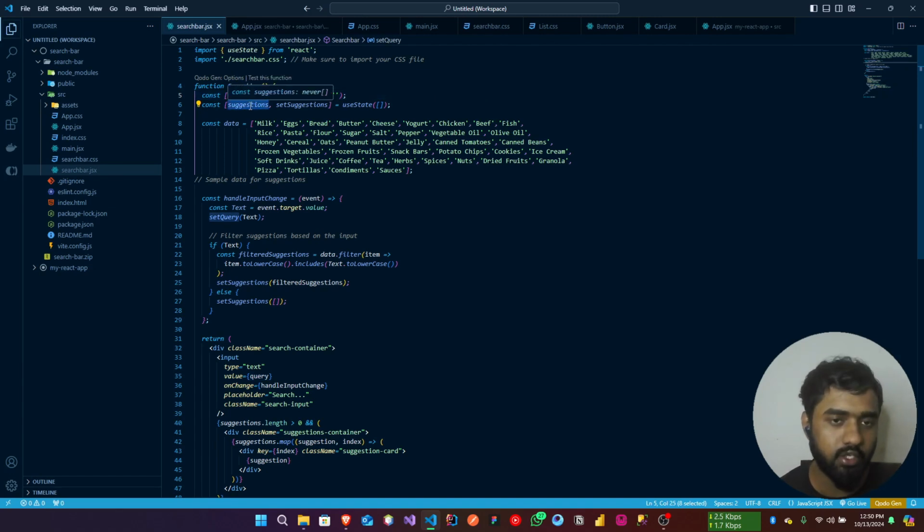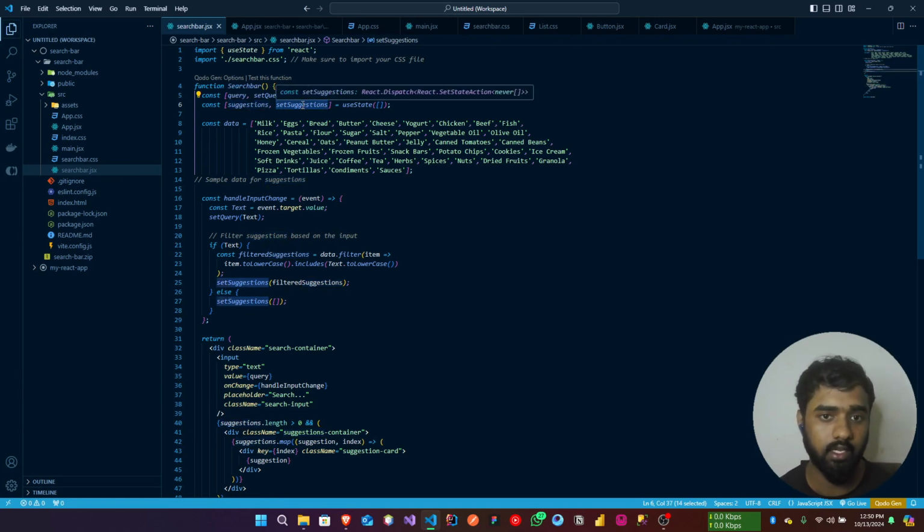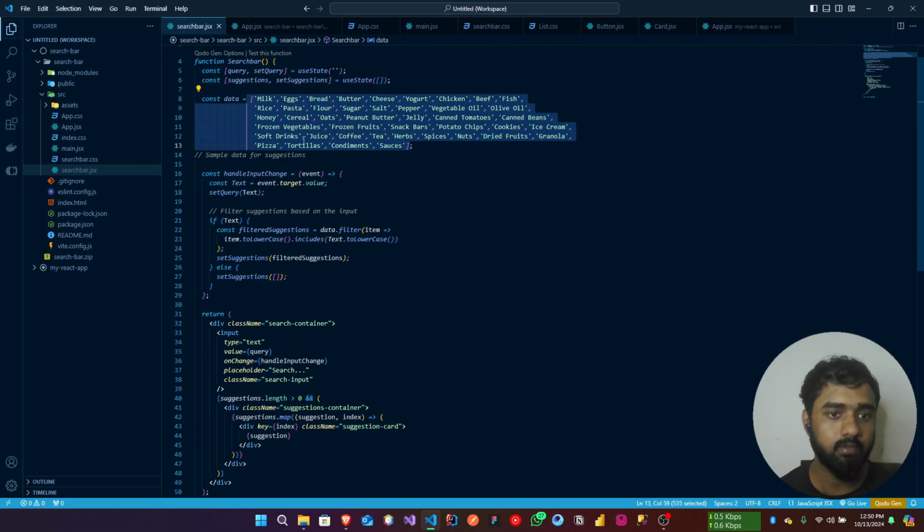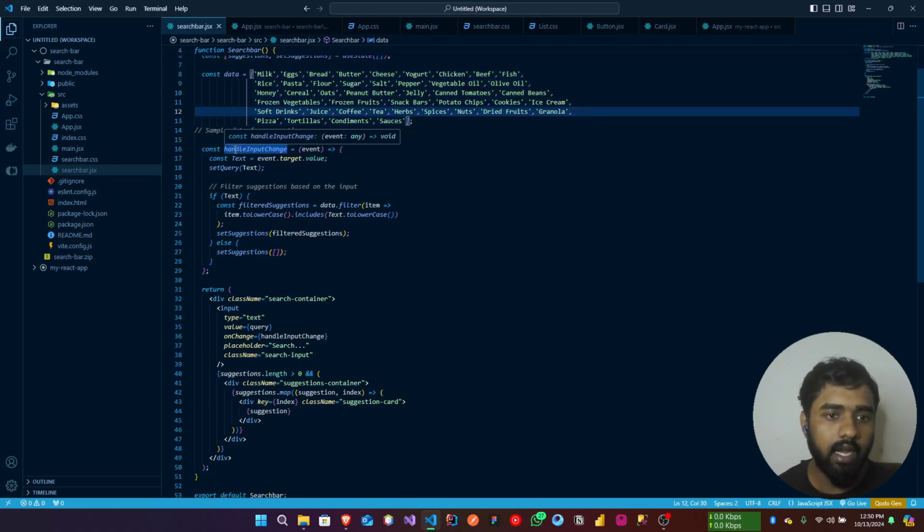And the second useState hook is suggestions. Suggestions holds the value of the filtered items and setSuggestions updates the items. Next I have an array called data, and inside that data I have a list of a number of items. And I have a handleInputChange function, which is typically an arrow function.